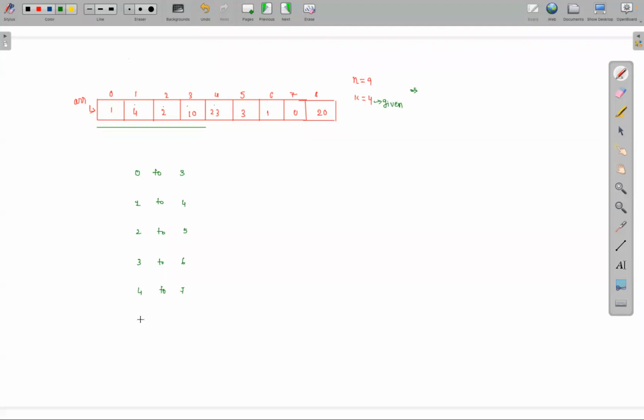Okay. Next subarray, 5 to 8. Apart from that, can you get any other subarray? 6 to 9? If you are getting 6 to 9, you have to change your brand, right? Because there is no 9th index now, there are only 8 elements, friends. Therefore, only 5 subarrays are there.